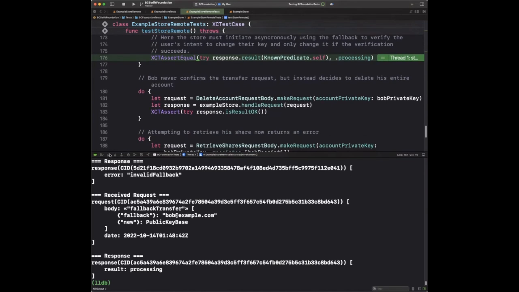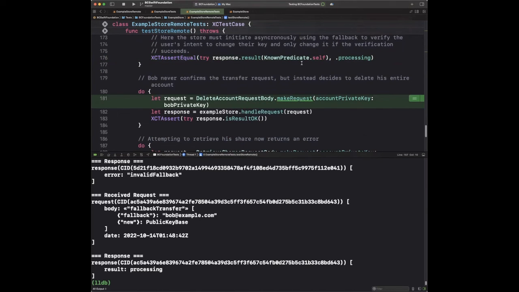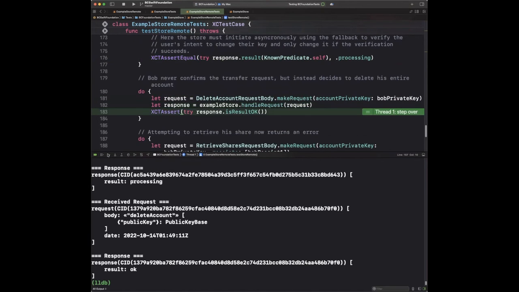So let's say Bob never actually bothers to do that. He just wants to finish up here. So he's going to use the delete account request. He creates the request with his current private key, which remember he never was able to change before. And therefore it says okay.